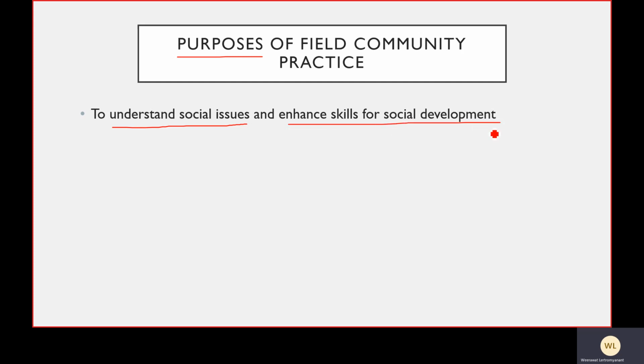Once you learn about social issues, and you know how to solve the problem of that issue, it will enhance. Enhance means improve. Okay, it means improve your skills for social development. You can make the world a better place.